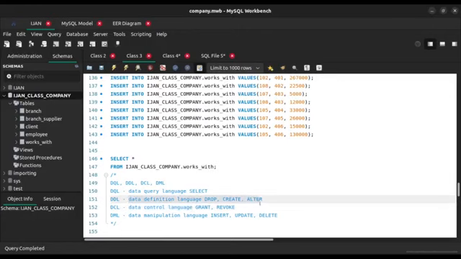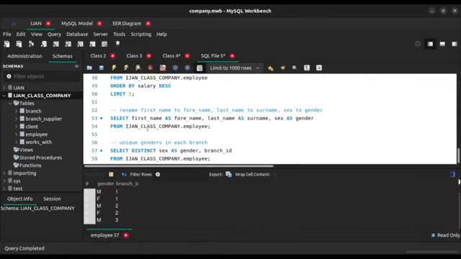Then DDL is data definition language, so you use it in defining your table, your schema, what features should be there, what it should look like, what the primary key should be, how many columns, and how you want your columns to be. And the DQL, the data query language, is for querying. That's what we have been working with. Everything we have been covering is classified under the DQL.